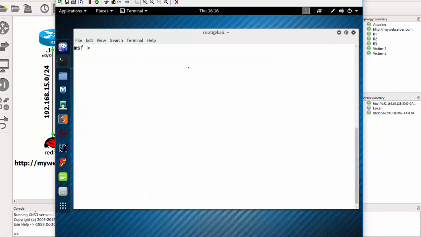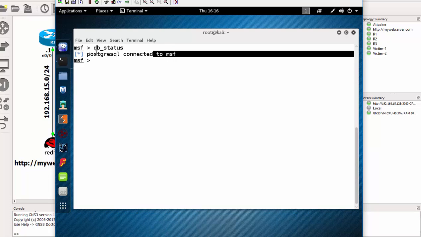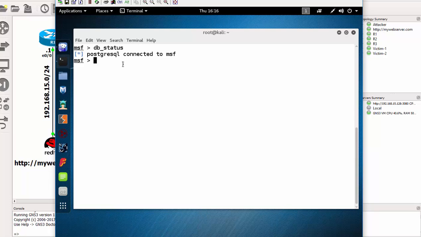So let's check if you are connected to the database. The command is db_status. Okay, so we are connected, so we are good to go. If you are not connected to the database, please do not proceed because it's pointless. You won't be successful. Okay, so let's proceed.